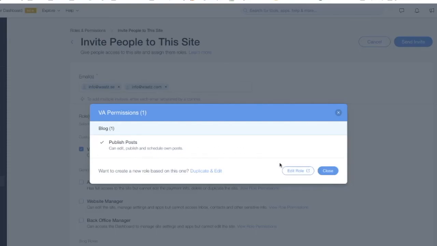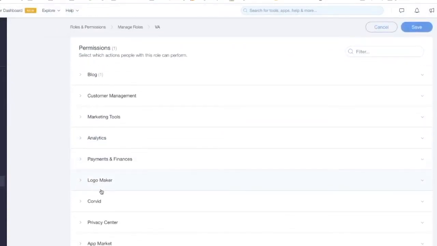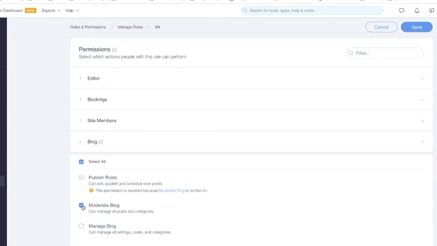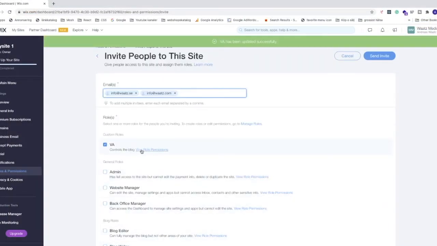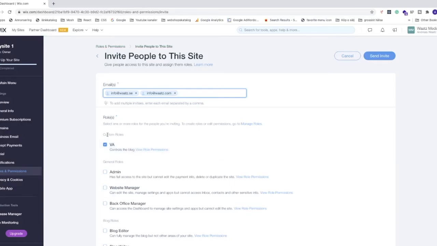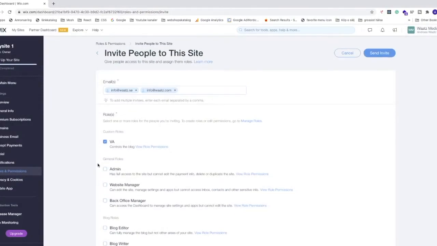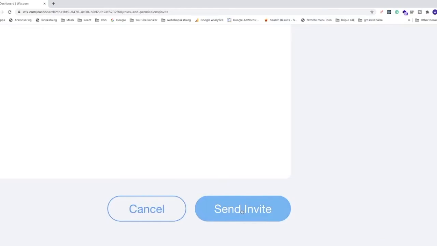So you can always click on edit role if you need to add more permissions later on. So let's say I want to add another one, moderate blog, like so. Go down and click on save. And now we have updated this custom role, VA, so we now have 2 permissions. After that, when you are satisfied, we just go down and click on send invite.